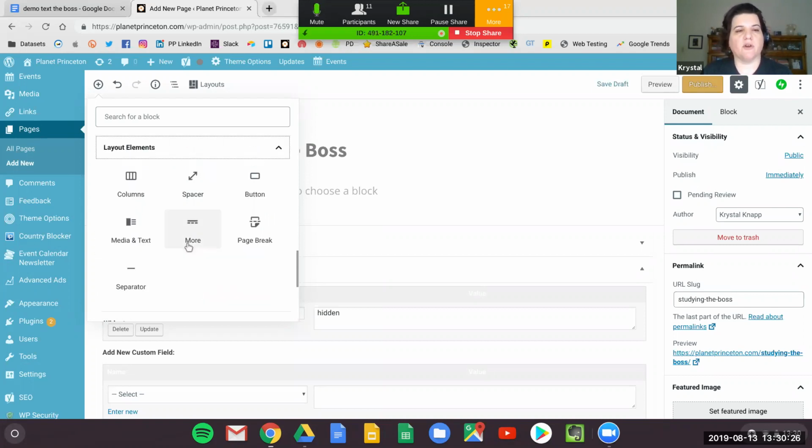Layout elements. So you can add a spacer if you want more space between your blocks. You can add a button. Media and text, so you don't have to struggle with aligning an image and text next to it. You choose media and text. Oh, here's the More button. I'm not sure what that shortcut is on the keyboard. Page break and a separator.